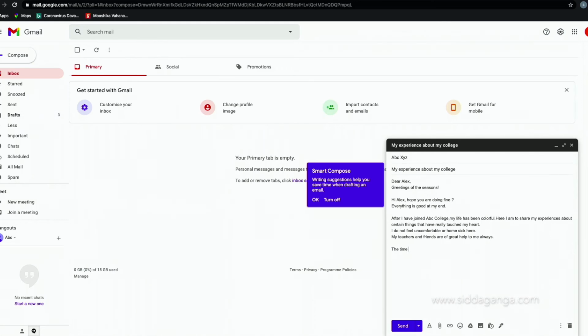The time that I entered the portals of this institution, I am on cloud 9. See, one more thing I want you to emphasize on. If you use phrases, then it is very pleasing. Like, I'm on cloud 9. From the time that I entered the portals, I'm on cloud 9. That is, he's very happy there.